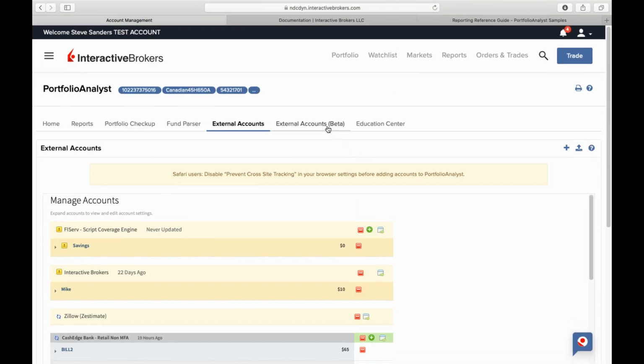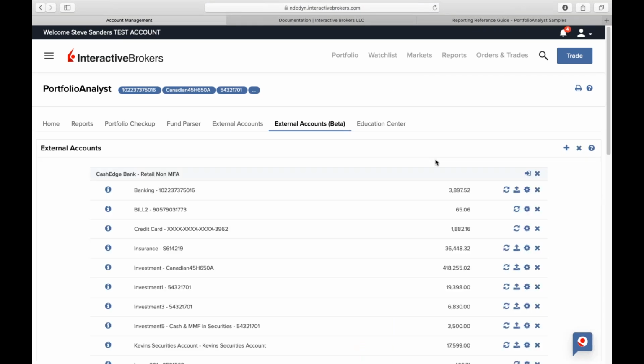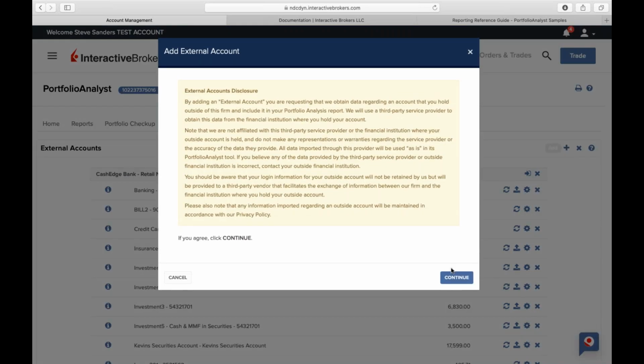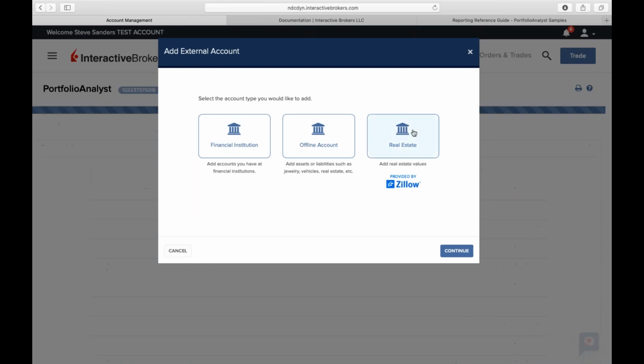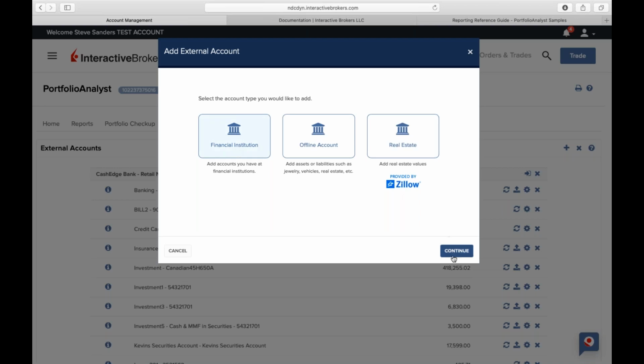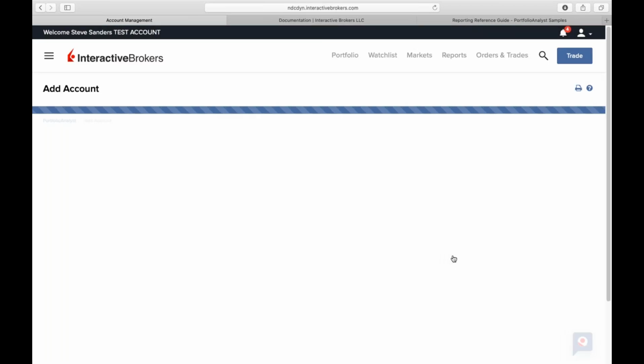So now we'll briefly discuss the external accounts beta tab, so you'll be able to see the new look and feel. Again, this matches more of our client portal look and feel and UI UX design. The same functionalities are available here. You have the add external account. You have the ability to add a financial institution, a live financial institution, an offline account, or a real estate account provided by Zillow. And when going to the financial institution page, it will look very similar to the previous widget.